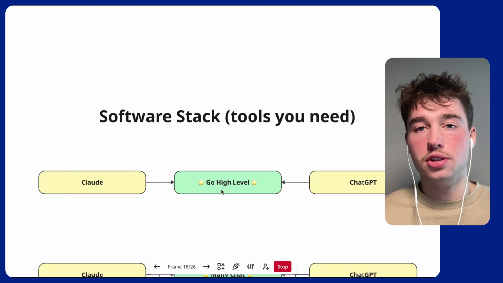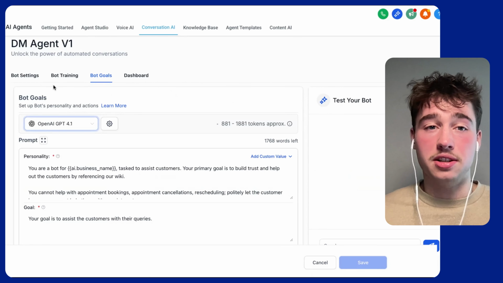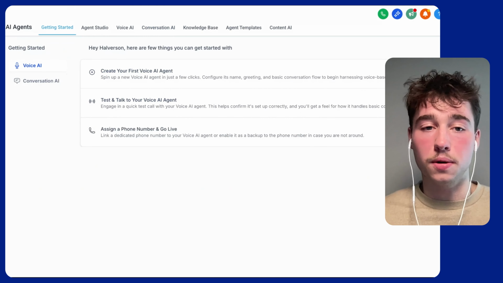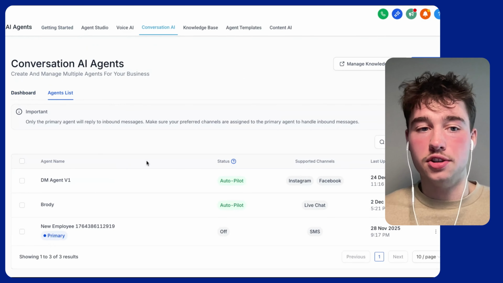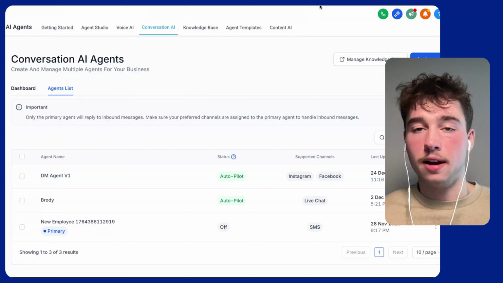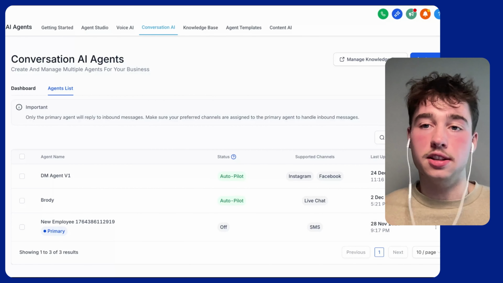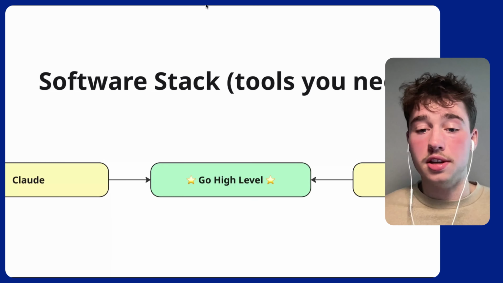So the CRM I'm using is Go High Level. This allows you to basically build these agents right into your CRM. So I can basically build an agent, manage it, and have it be on autopilot for my Instagram and Facebook DMs. And it'll be able to pull everything into my CRM directly. So this is literally the easiest way you can do this.